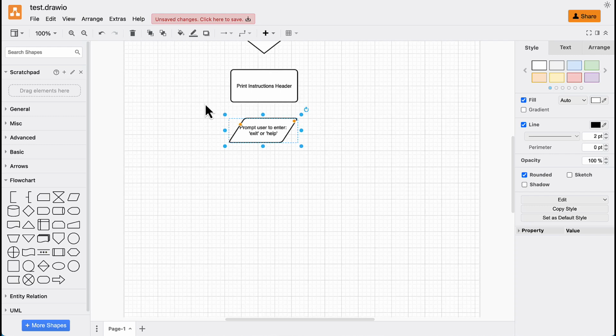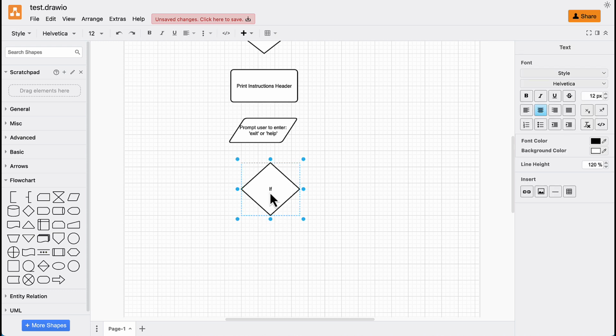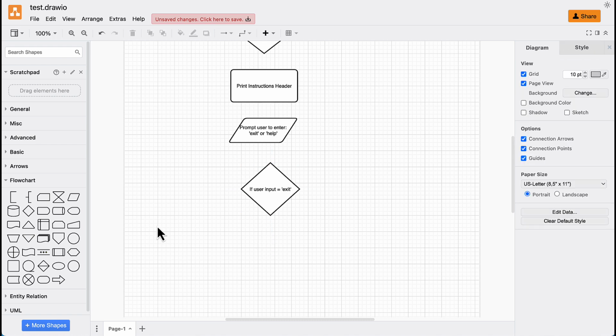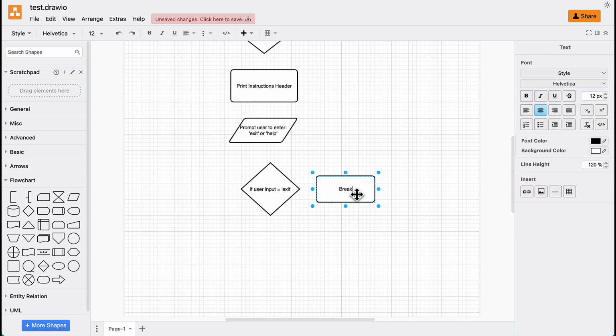And then we're going to have basically a decision. And to do the decisions, we're going to once again utilize the triangle here and make this a little bit bigger. So basically, if user input is equal to, let's say, exit, right? And that means that we are going to do what? Make this a little bit smaller here. We're going to break out of the program.